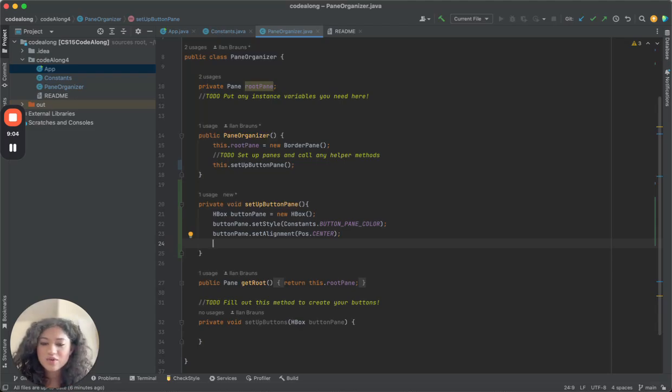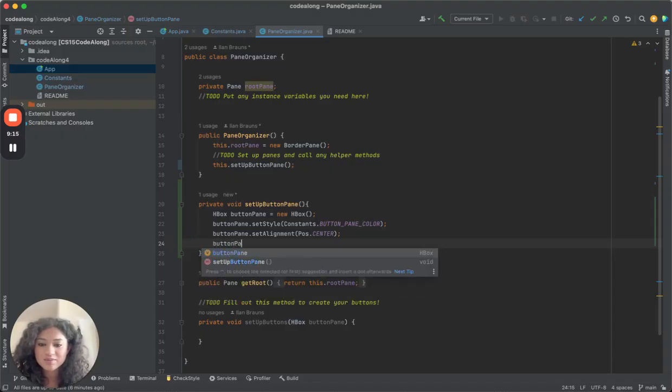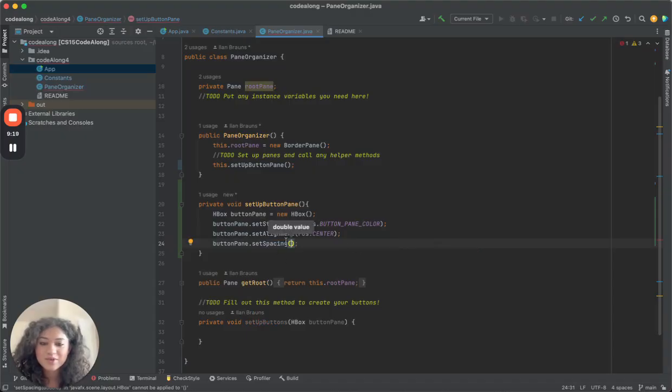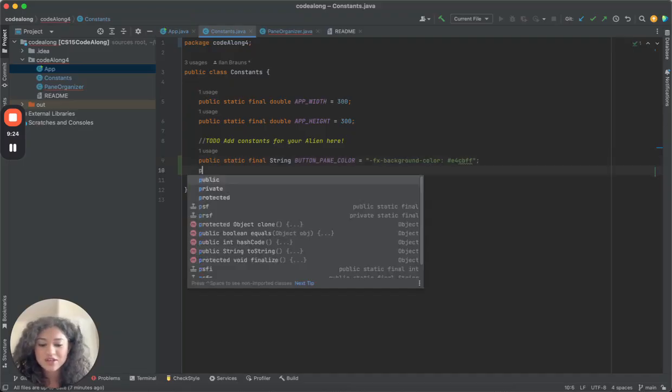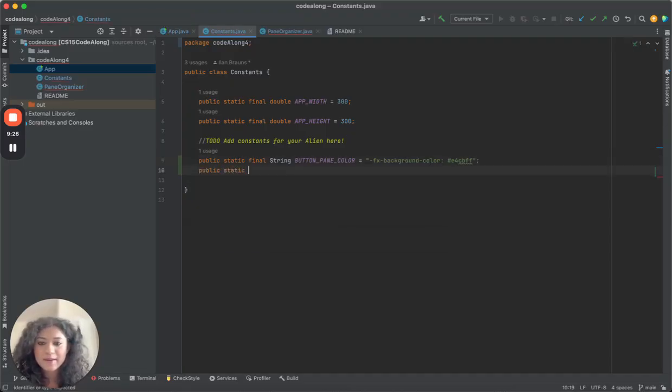And then another thing I want to do, so we're going to have two buttons inside this pane, and we want to make sure that they're not sticking to each other. So we're going to set some spacing between the buttons. So I'm going to say button pane dot set spacing. And so I'm going to pass in a double value, and again, we want to make all our values constants. So let's say public static final double button spacing, and let's set the spacing to 20.